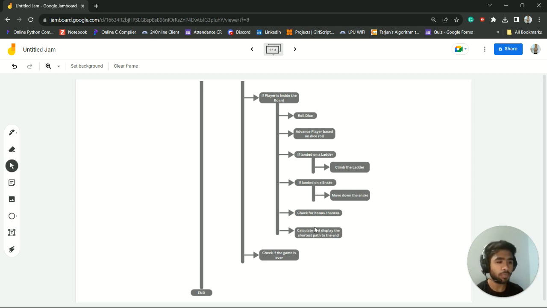After that, the main feature of our code, which is the shortest path, we will display the shortest path from his current position to the end so that he gets to know what his next cell value should be, next dice value should be, so that he can reach the end position faster as compared to the other players.